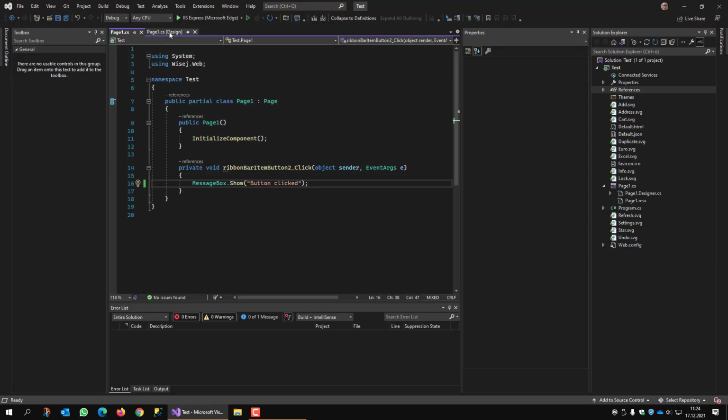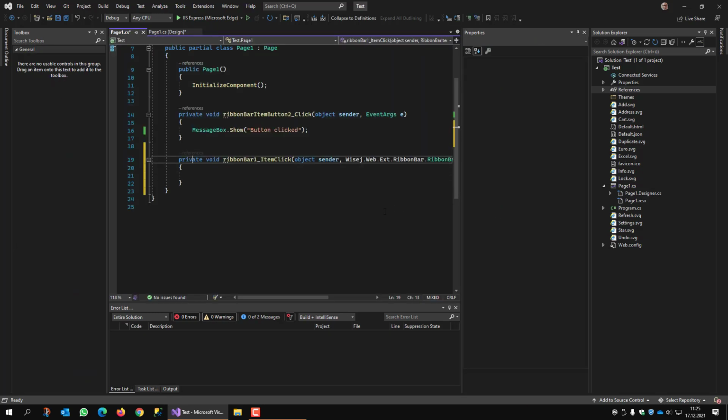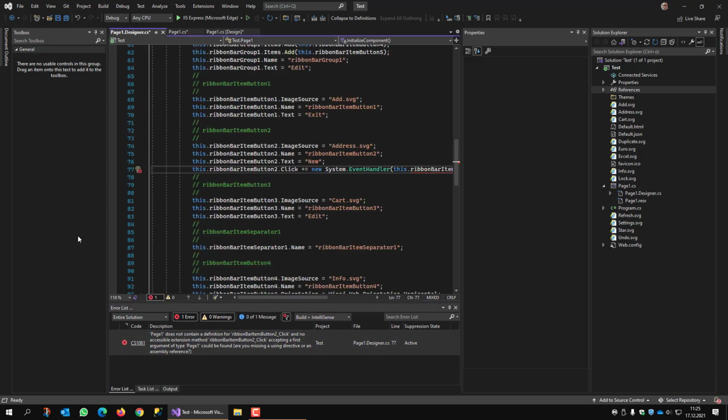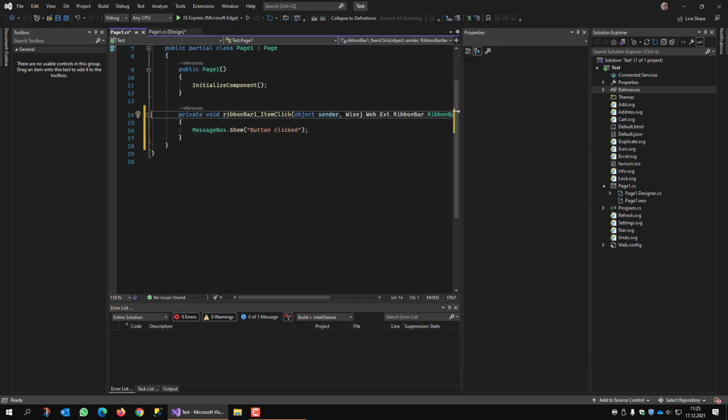But that seems kind of clumsy to add an event to each of the buttons. You could also implement a general event on the ribbon. I selected the ribbon and there is an item click property. Now let's use that one. And let's get rid of this one. Now I expect to get an error. There it is. And remove this event handler from the designer.